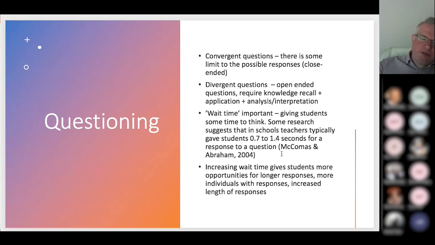So how much time do we give ourselves to wait for the answer? It is also referred to as think time. There's some research which I read, carried out in, I think, the 90s in American schools, where the researchers concluded that teachers typically gave students from 0.7 to 1.4 seconds for a response to a question. And that could be intimidating, perhaps, for students. So the conclusion is that increasing wait time gives students more opportunities for longer responses. It gives more individuals the chance to come up with a response, and also encourages increased length of responses.